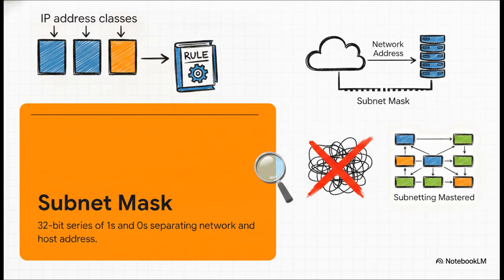Every IP address class comes with a default subnet mask. You can think of a subnet mask as a 32-bit boundary line, literally made up of ones and zeros, and its whole job is just to separate the network address from the host address. Now, relying on those defaults can cause massive inefficiencies in your network design. So to fix that, we really have to master subnetting ourselves so we can dictate exactly which bits belong to the network and which belong to the hosts.